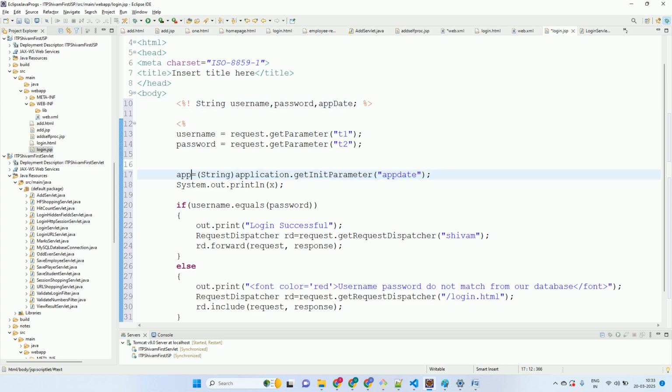And now will I use system.out.println over here? This is going to the console, right? Where will this go? System.out means it goes to the console. And then I'm using the HTML: if user equals password, out.println login successful, request dispatcher. And now I'm sending it to which endpoint? Shivam. So there should be a Shivam. So we can do a mixture of servlet and JSP also.